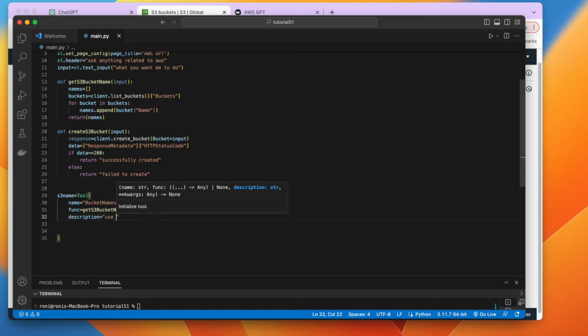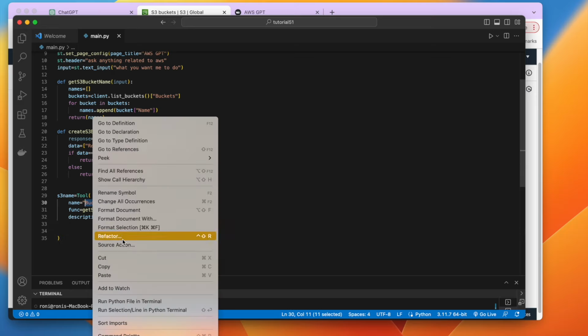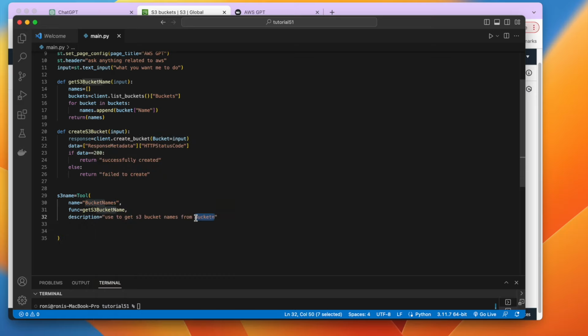So now the main important thing, the description should be self-explanatory so the LLM should understand. So basically I'll write use to get S3 bucket names, okay, from bucket names, maybe just to reduce the typo, I can simply write bucket names using bucket name tool, okay. So this is done.